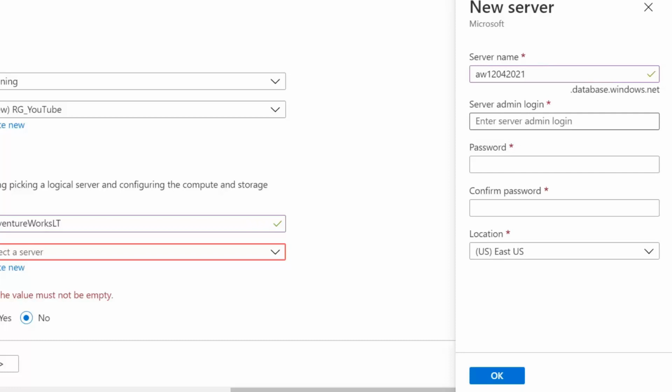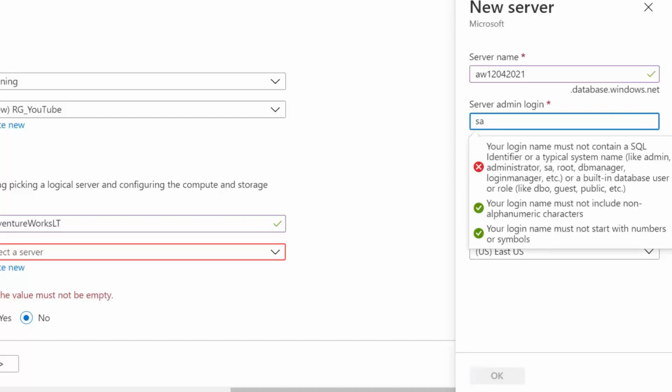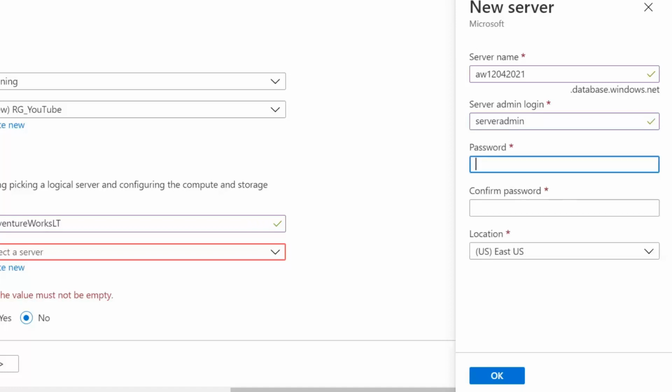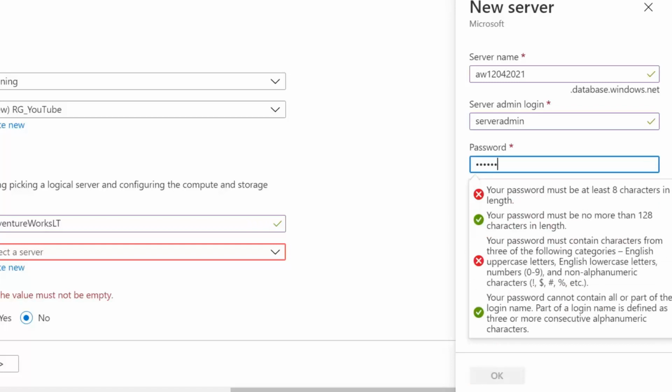And then what we have to enter is our server admin credentials. And there are certain rules around that, so we can't just enter SA, for example. So our login name must not contain a SQL identifier or a typical system name like admin, administrator, SA, and so on. But one of the names it does accept is server admin. I'm just going to go ahead and call this server admin, and I'm just going to put in a simple password that I can remember.